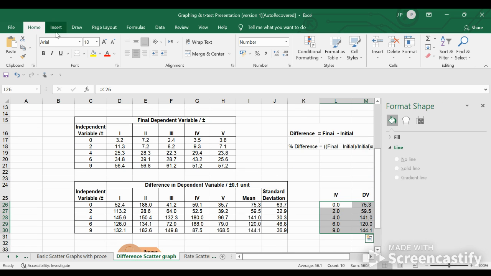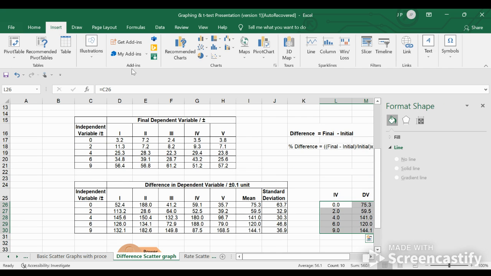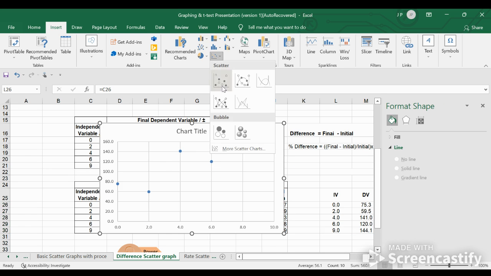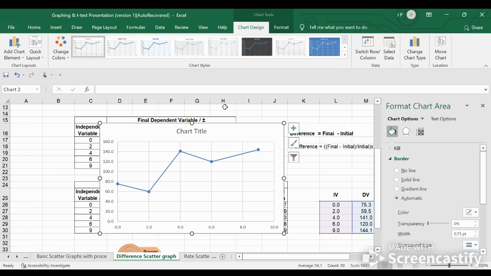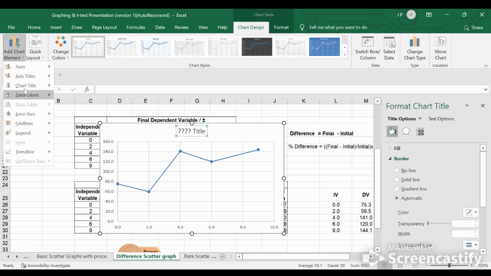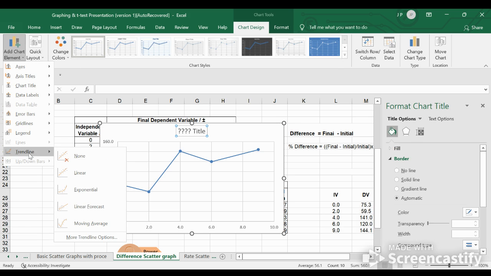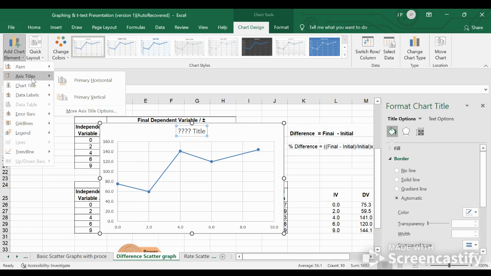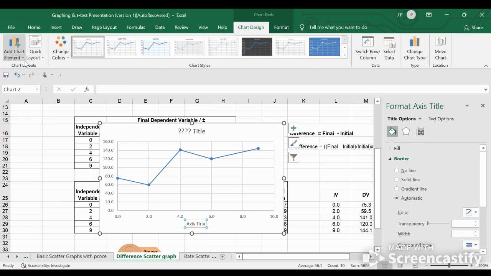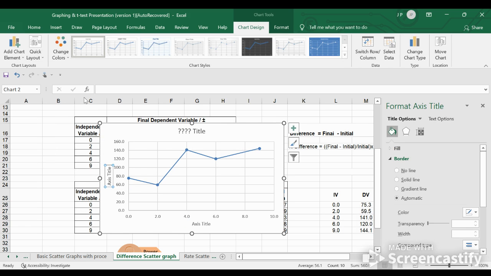I'm then going to insert graph, or insert chart, I should say. I put this in. I put in my title. You choose what your title is. I add my chart elements. So I add axes titles for both the X and the Y.